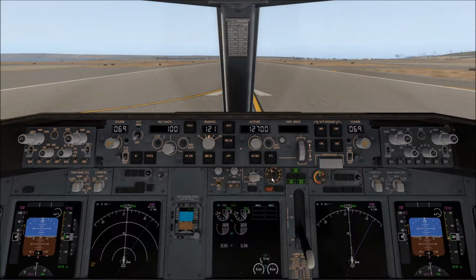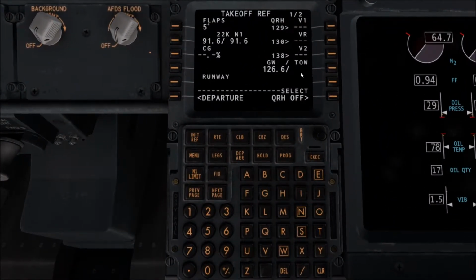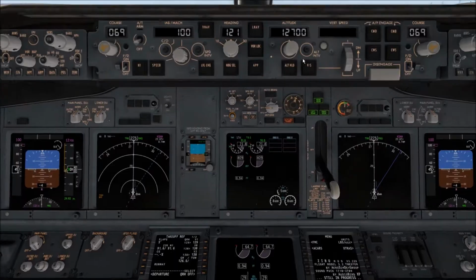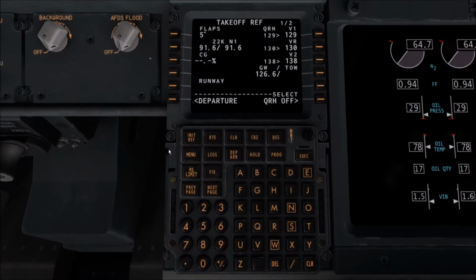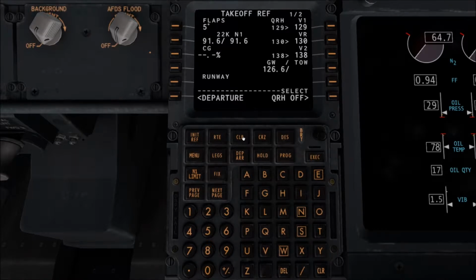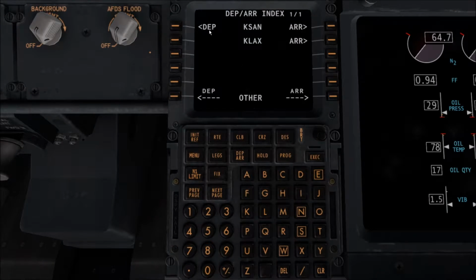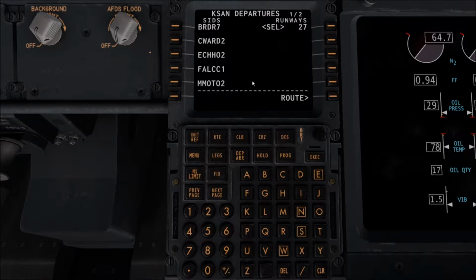So we're going to go back to the FMC, and we're going to select our V-speeds here. Now, 138, as you can see, is going to be the V-speed, so we're going to go to the MCP again. We're going to put that speed in. Back to the FMC. And from here, we're going to go to Departure Arrival. We're going to select Departure because we're in San Diego and we are departing from there. And we're going to select our SID.